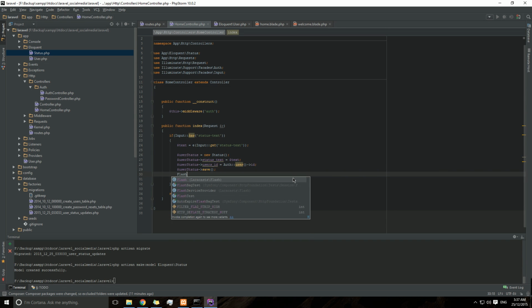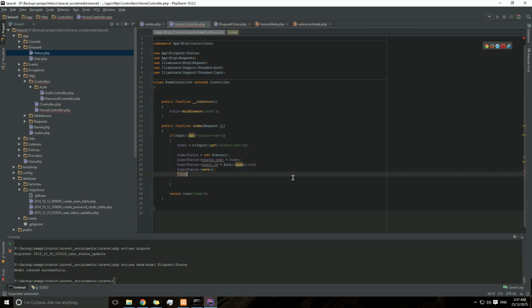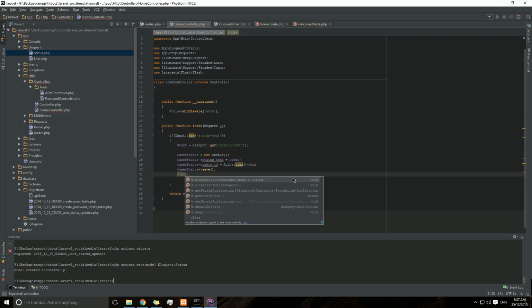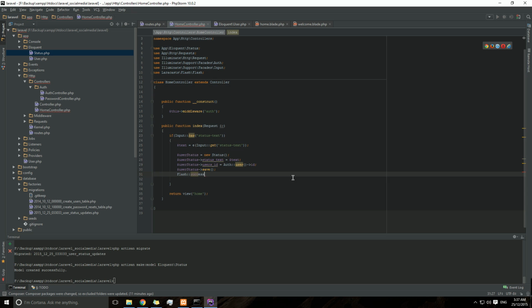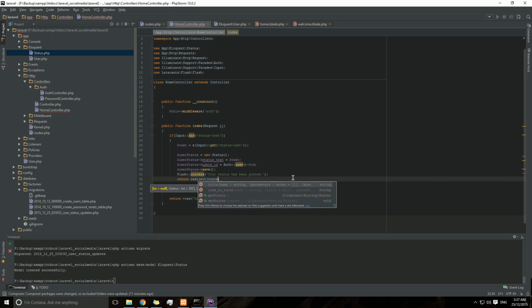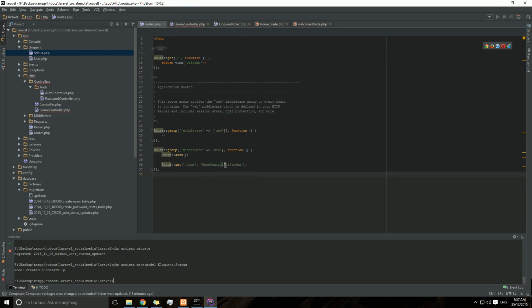and we're gonna type flash. Probably need to, yeah, flash success. The status has been posted. And now we're gonna do return redirect root. What is this root? Doesn't actually have one. So we're gonna give this a root. So this is in, okay.